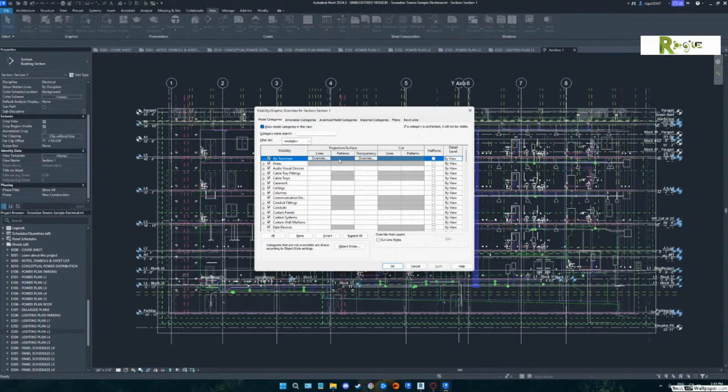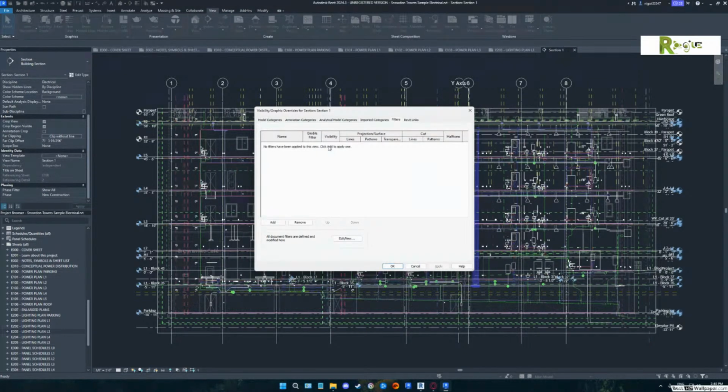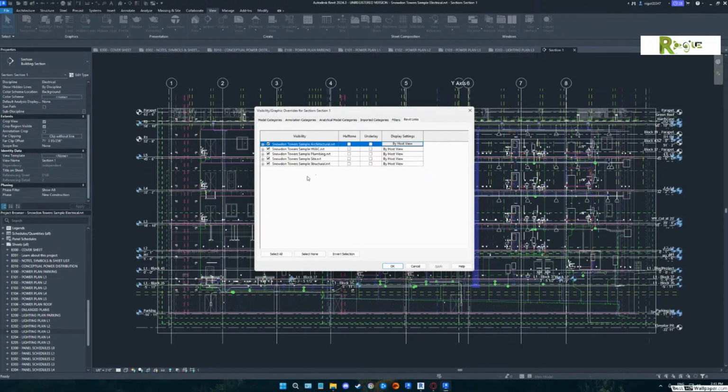Huh. Okay, then go to filters. Right here. Huh. Go to Revit links. Revit links aren't turned on. Yeah, they are. So how are they not showing? Are they using scope boxes to get those column grids on only those ones?